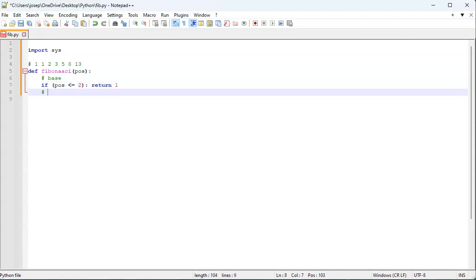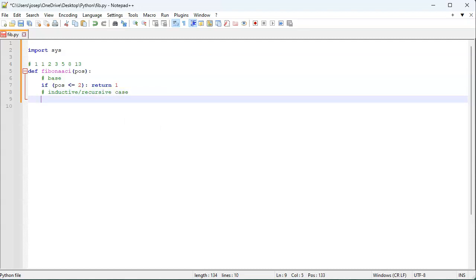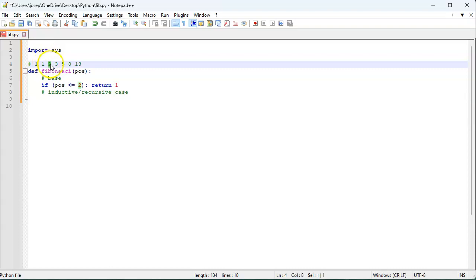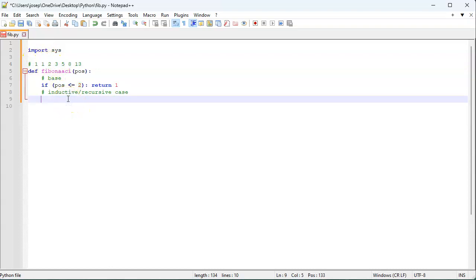All right. Then we have the inductive or recursive case. In this case, we are going to look at the previous 2, and we want to have it add the previous 2 positions. So we're going to return, and then we call Fibonacci again.